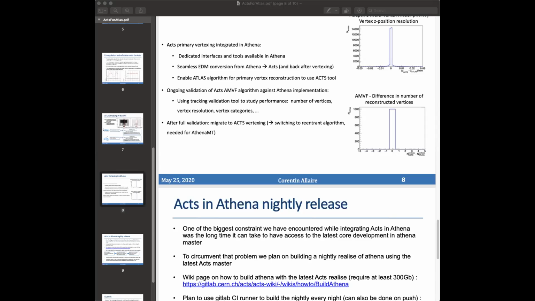Yeah, so basically I think this is sort of one of the major things that needs to happen before we can look at trying to migrate parts that are not explicitly written for ACTS to the ACTS extrapolation.